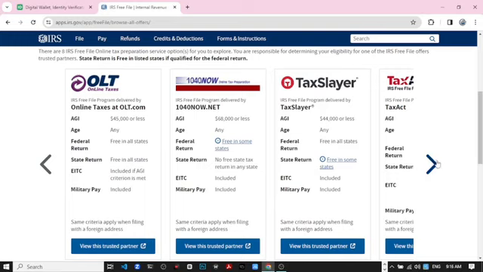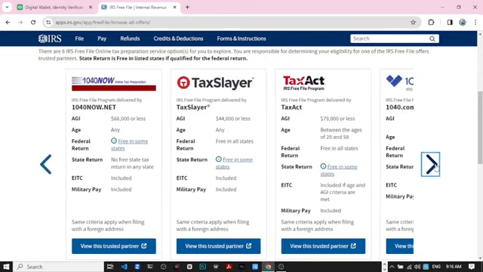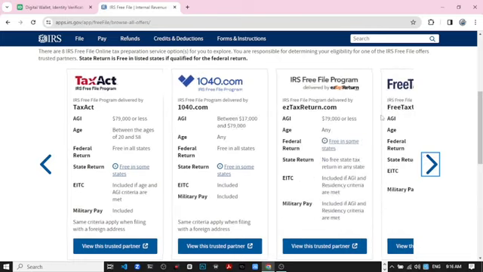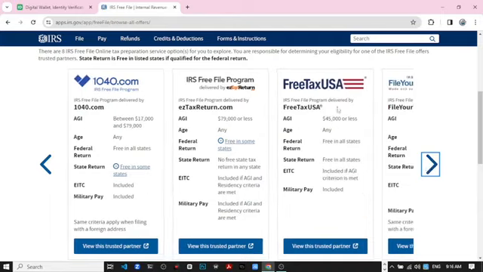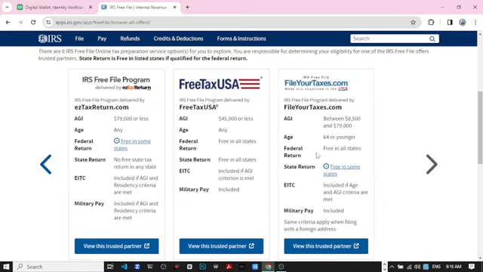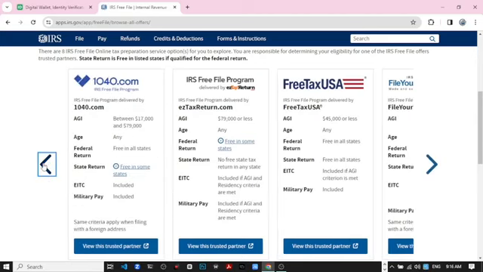OLT, 45,000 or less. So your AGI can be up to 45,000 if you want to file for free. So you can just do the research yourself. You can go to the site, check everything. I'm not gonna say everything I'm seeing on the screen. I'm just gonna show you what is important. You can go check it yourself. You can see different tax softwares, tax companies that have partnered with IRS to enable you to file for free. Okay, that is my point here. When you want to file for free, okay, otherwise you'd have to pay to file your federal tax and your state taxes.